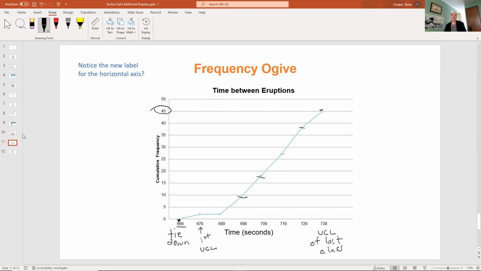And unfortunately, we don't have a lot of critical analysis of this, but you can see what's reflected here. Obviously, from a class to a class, this tells you this is a very inactive period. And if it shoots up really steep, then it's a very active period, and things like that that you can tell. Okay, so we call that a frequency ogive.